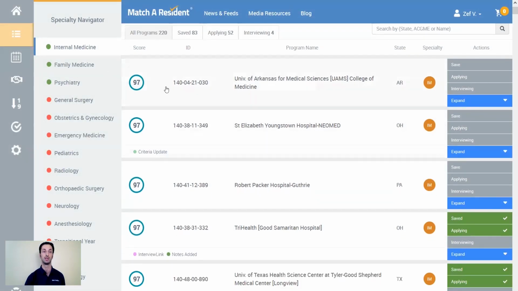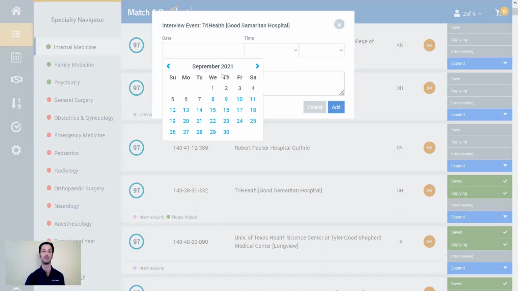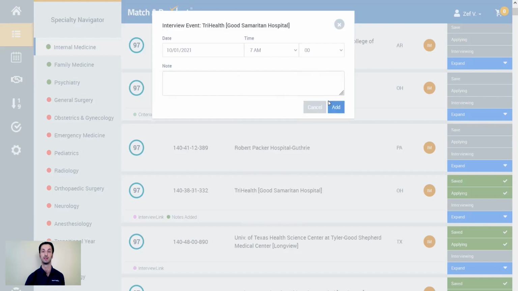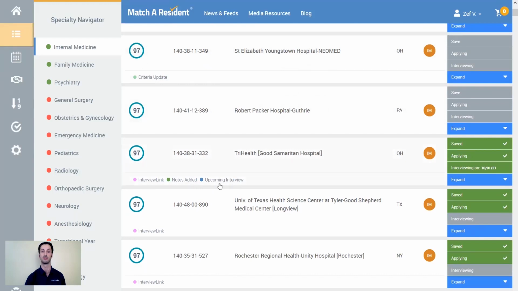Now, if we look through our list, we see we have compatibility scores on the left. We have indicator icons at the bottom of the card here to show us information like the criteria being updated, whether or not we have notes added, interview link, again, showing which programs have interviewed candidates similar to you. But most importantly, over here on the right, you can see we can save programs. We can mark them applying and even mark them as interviewing. And if you were to mark them as interviewing, you would be prompted to input the date, and it would automatically get saved to your interview manager. Perfect. And you can see an upcoming interview just popped up for this program as well.